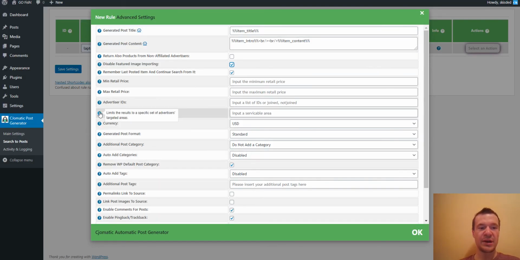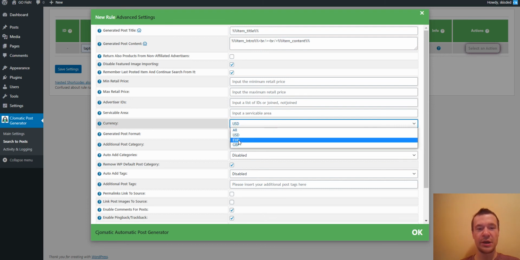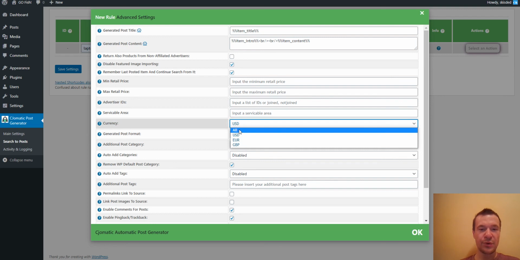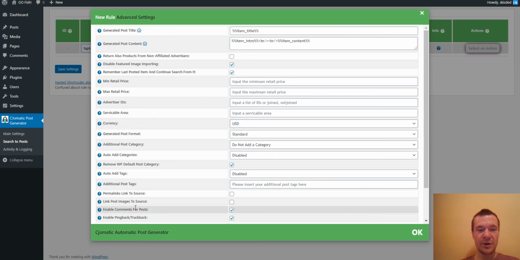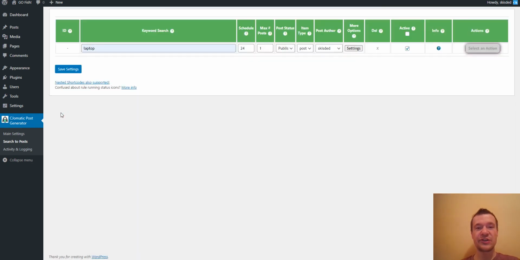Serviceable areas: you can enter serviceable areas that you wish to get products for. Currency: you can select USD, euros or pounds or all. From here on there are generic settings for the plugin that were also there before. If you want to check a full tutorial video for this plugin, please check the previous video from this playlist, because I already detailed the full functionality of the plugin there.